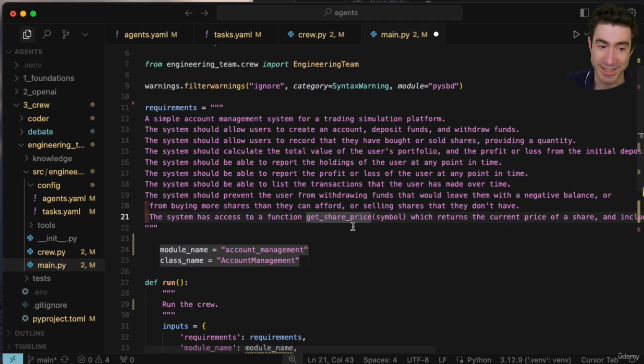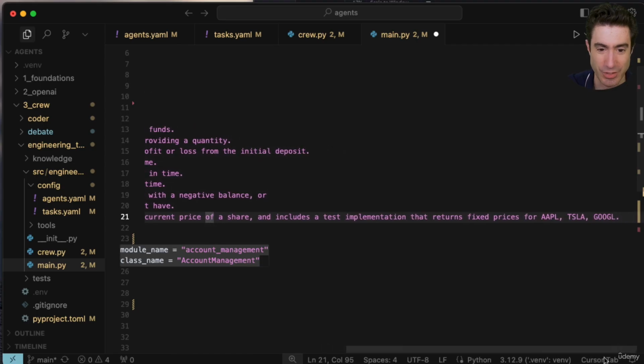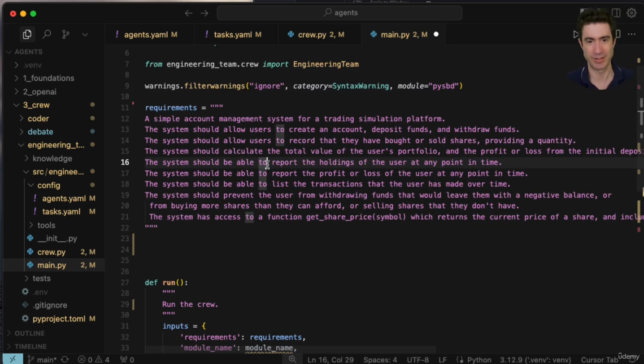And I'm telling it, the system has access to a function get_share_price, which returns the current price of a share and includes an implementation that returns a fixed price for 3 shares there. So that should be built into this code. So that's the challenge. It's to build a kind of framework for simulating trading activity, which is a fair bit of work to do properly. That's not going to be easy.